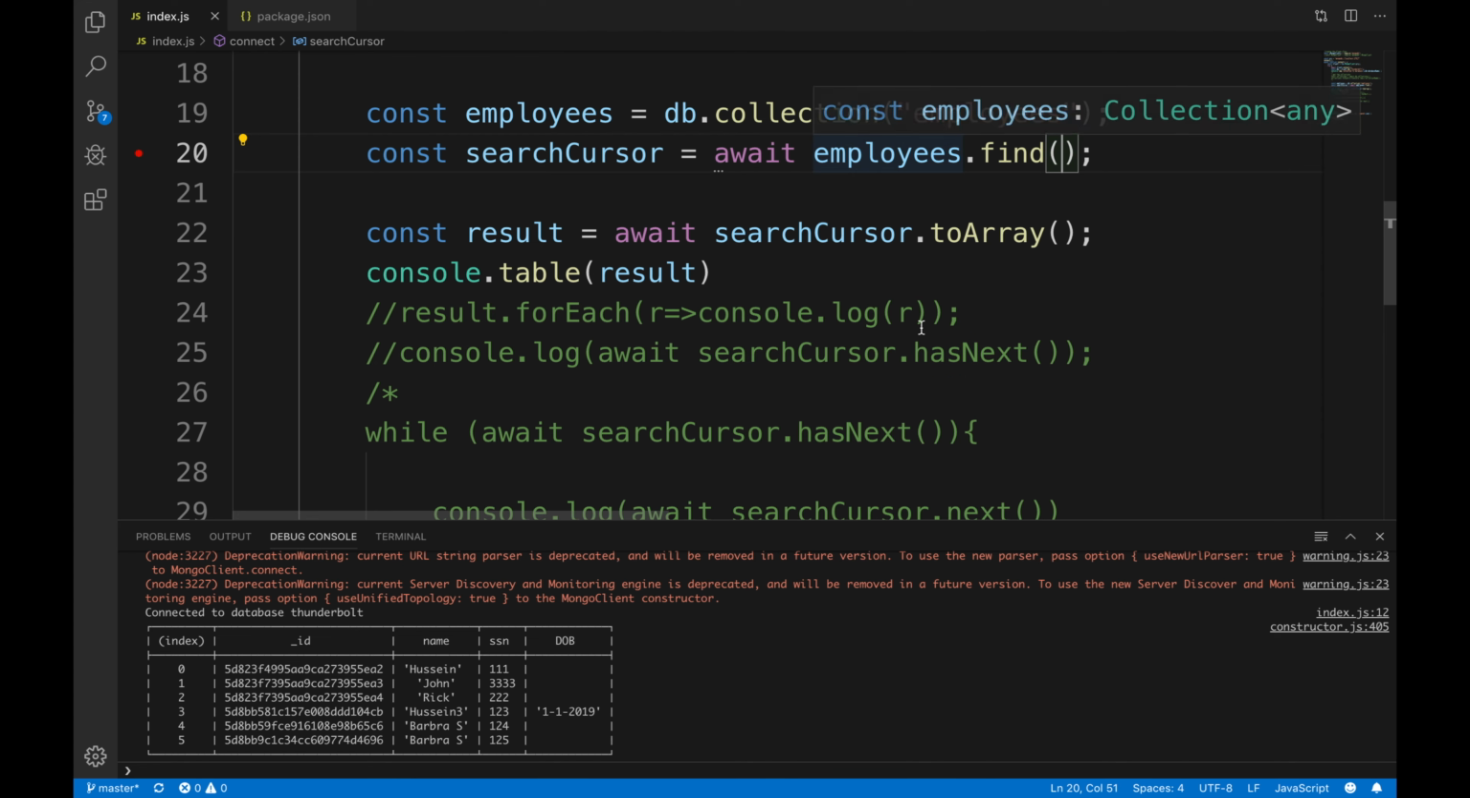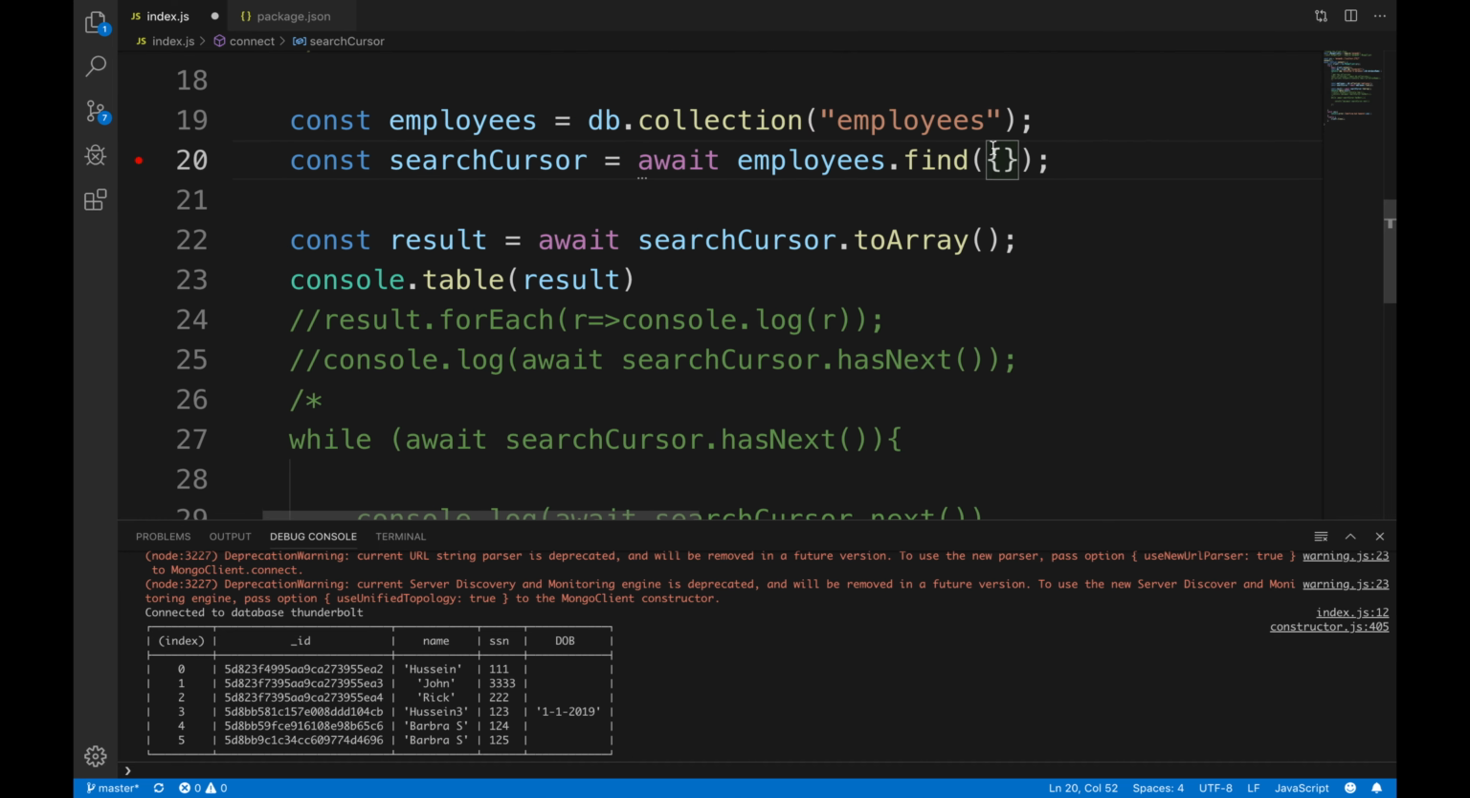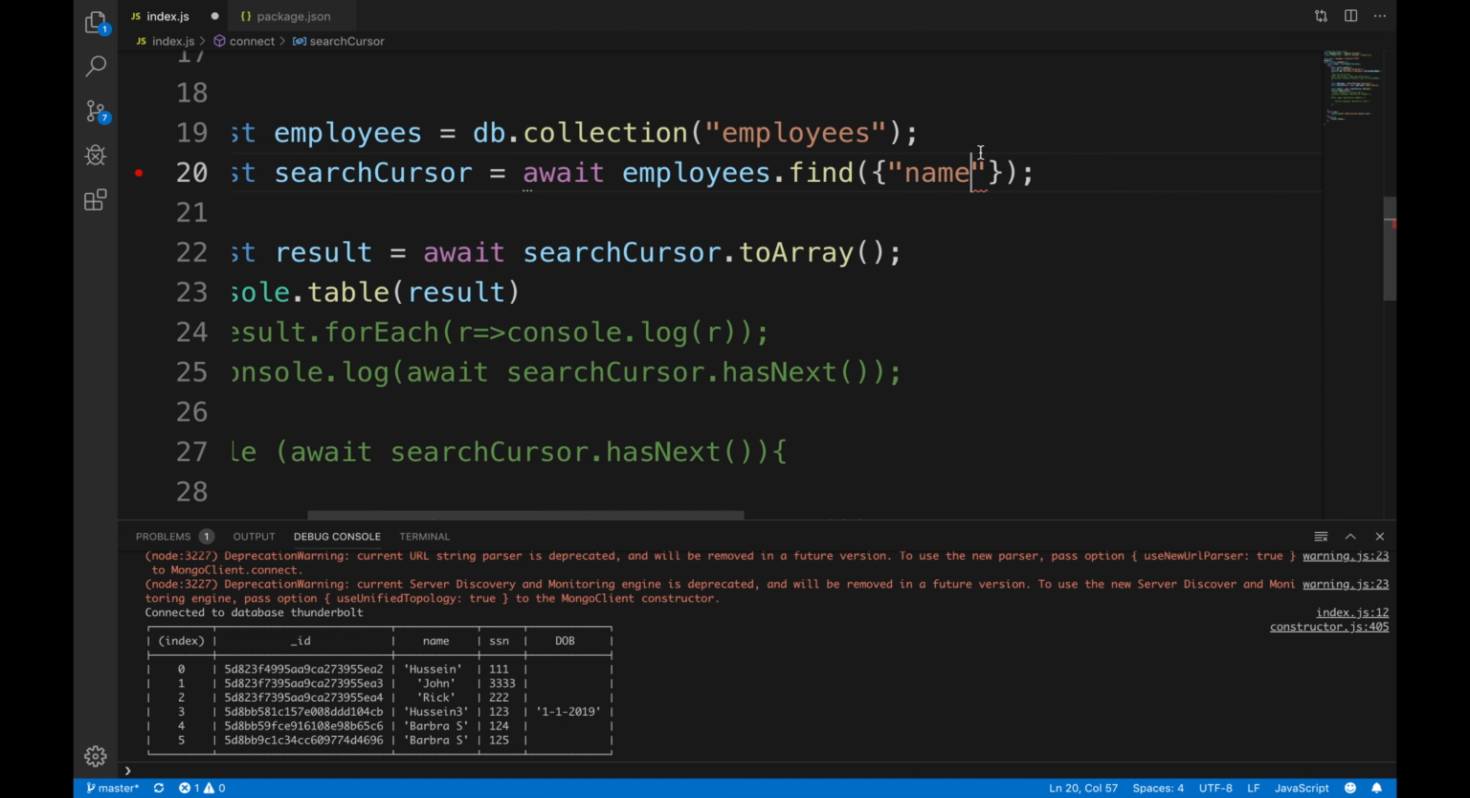Or how about we search with a filter? We didn't do that. Let's do that. I am going to search and find everybody named Hussein, okay? And that's how you do it. In the find, you can pass an object, and you pass in the key, which is the name here, and then you can say Hussein.